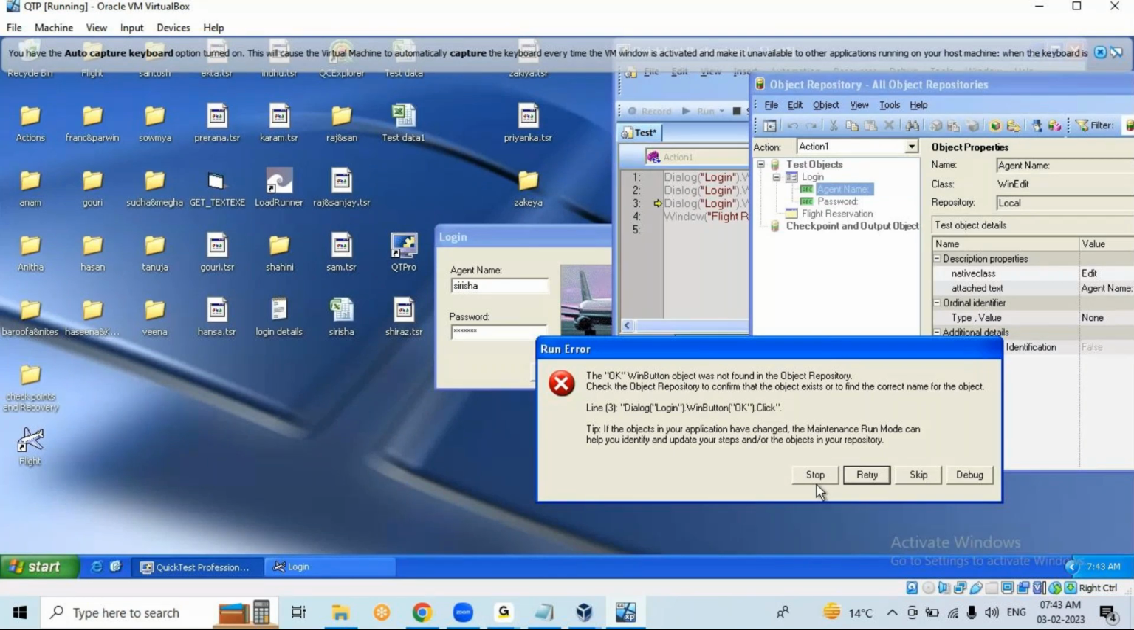So this is the issue, what I understand. Anything you record, it will generate automatically in the object repository. Yes. Good. So that is the first one.